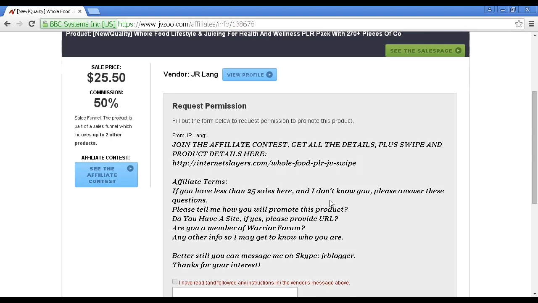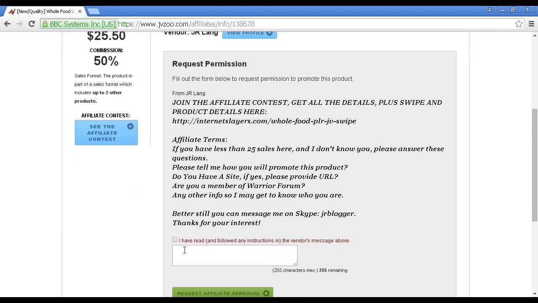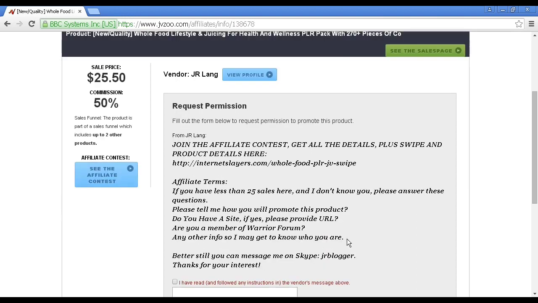And it says here, join the affiliate contest, get all the details, plus swipe product details here, and it's got a URL. And then it says affiliate terms. If you have less than 25 sales here and I don't know you, please answer these questions. Please tell me how you will promote this product. Do you have a site? If yes, please provide the URL. Are you a member of the Warrior Forum? Any other info so I may get to know who you are. And better still, you can message me on Skype, and it's got his Skype contact details, and you can send him a message here for a pre-approval.